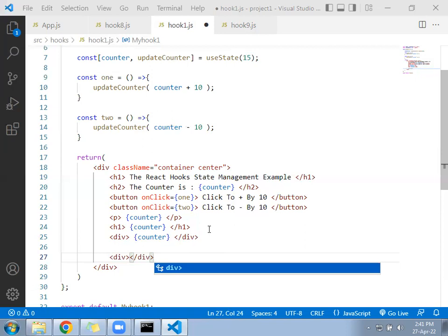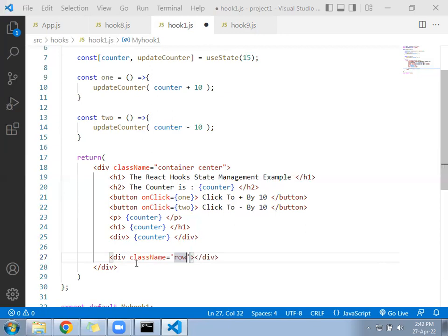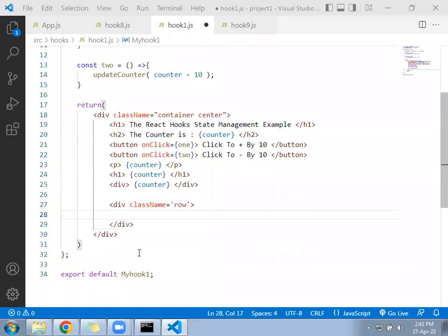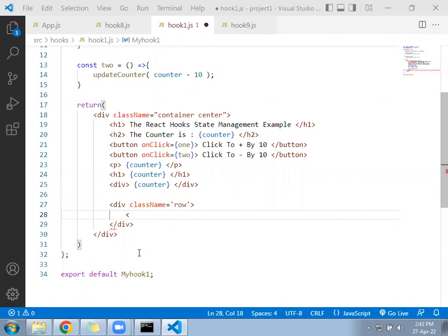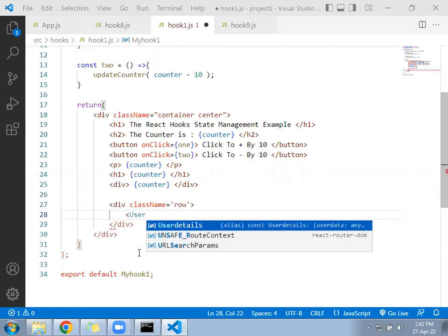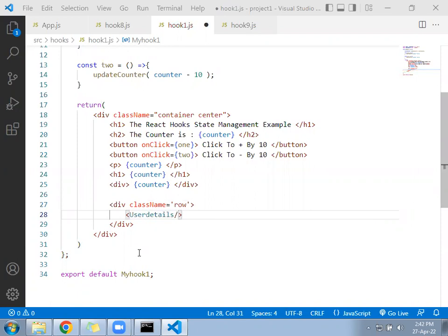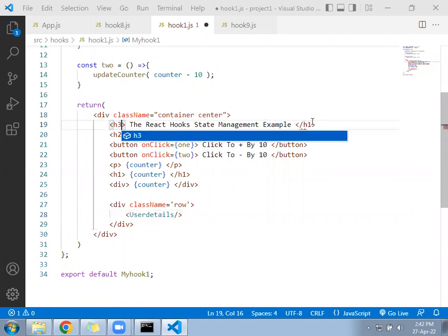Okay. Let's go ahead next. Now write a row. Class equal to row. Class name is row. Inside that you will write the next division. Not division. You will call the user details. User details component you can call here. What are the details we need to pass in that?